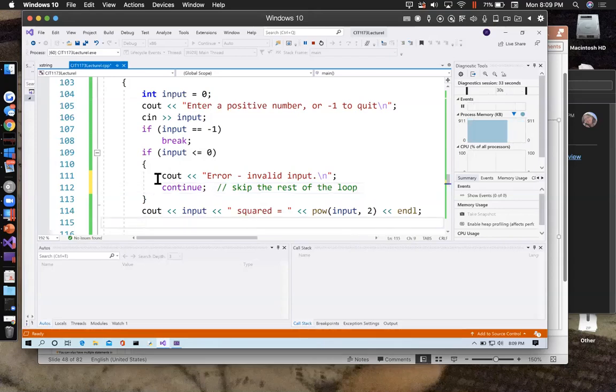Does that make sense? Once we detect an error state, we're just going to repeat immediately because there's no reason to keep going. That is one way to do it, and it's not necessarily the best way to do it, but it's something to have in your toolbox. You can force yourself to reiterate the loop immediately rather than process the rest of the loop.